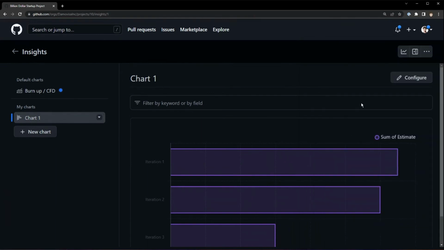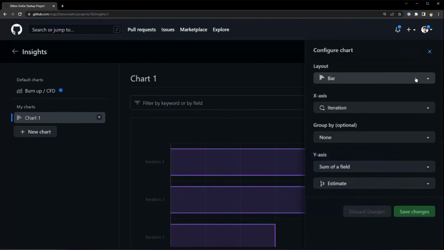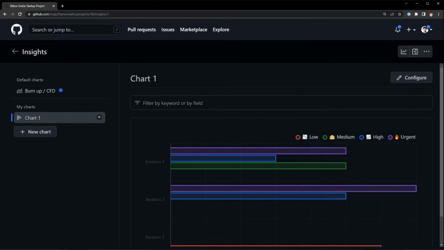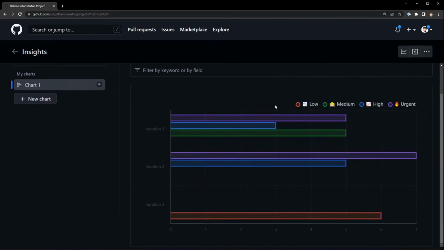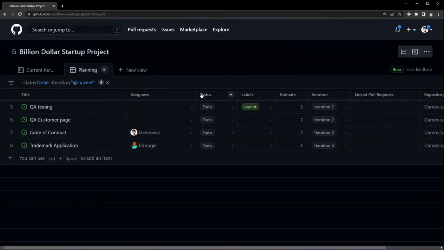So if I save those changes now, you can see that in sprint 1, we've got a total estimate of 13, 12, and 6. I can even go a little bit further, and let's say I want to group them by priority. And now we can see we've got a breakdown of these different priorities for each iteration, and that can give me a lot of information that I can use to come back to the team. There's a lot of really powerful insights you can get out of this just by customizing these insights here. So that's really what I wanted to show you. There's a lot of power in this, and you can really customize things to match the way that your organization works.